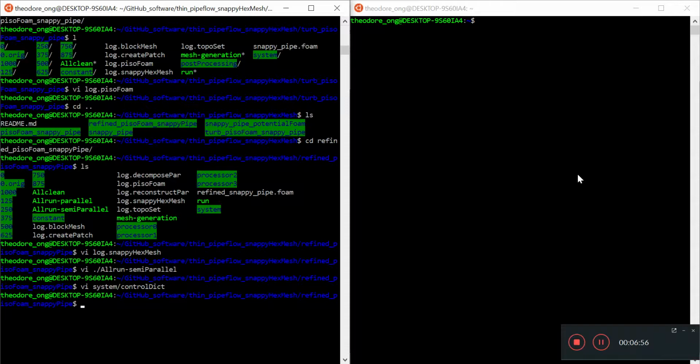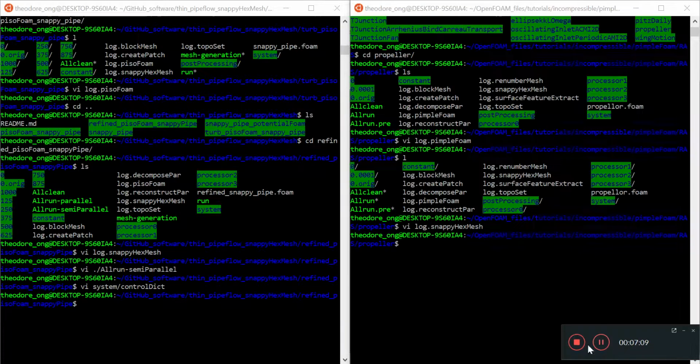Okay, and the other thing, I think I forgot to actually present the results of pisoFoam or simpleFoam, which was run a few simulations ago. So let's navigate to that folder. I'm going to fast forward this part, of course. Alright, so this is the folder I was talking about. There's a pisoFoam propeller case.